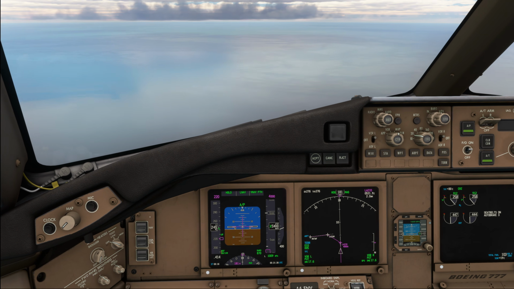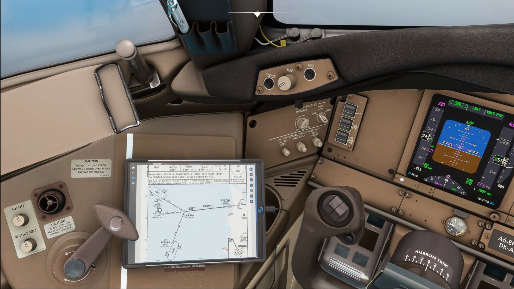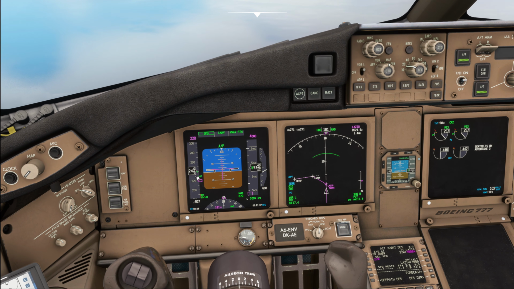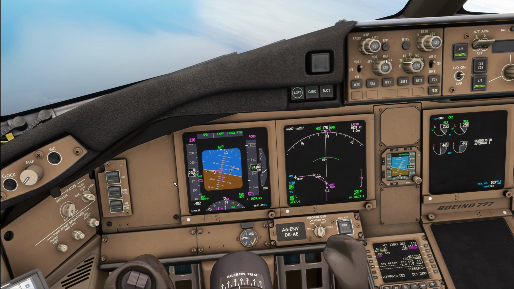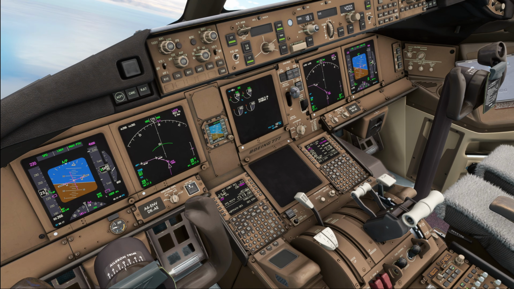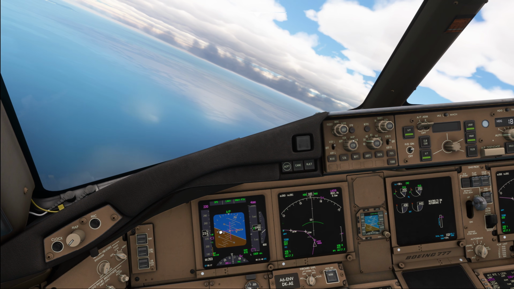So, we are now approaching Lazio, which is the starting point of our procedure. 220 knots is our speed difference. Remember, the 777 does not protect you against underspeeding, so flying below the current maneuvering speed. So always remember to get the flaps out as early as possible so that this does not happen.